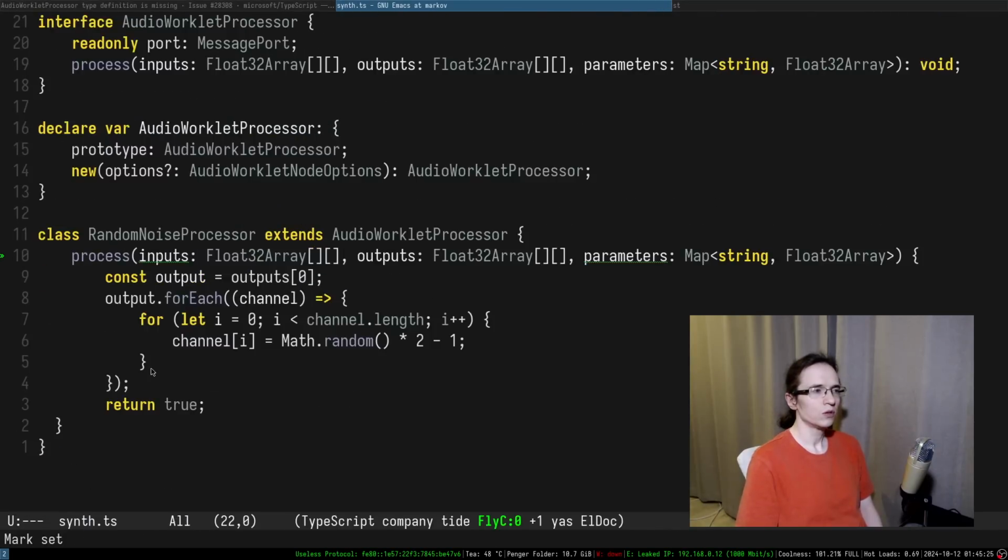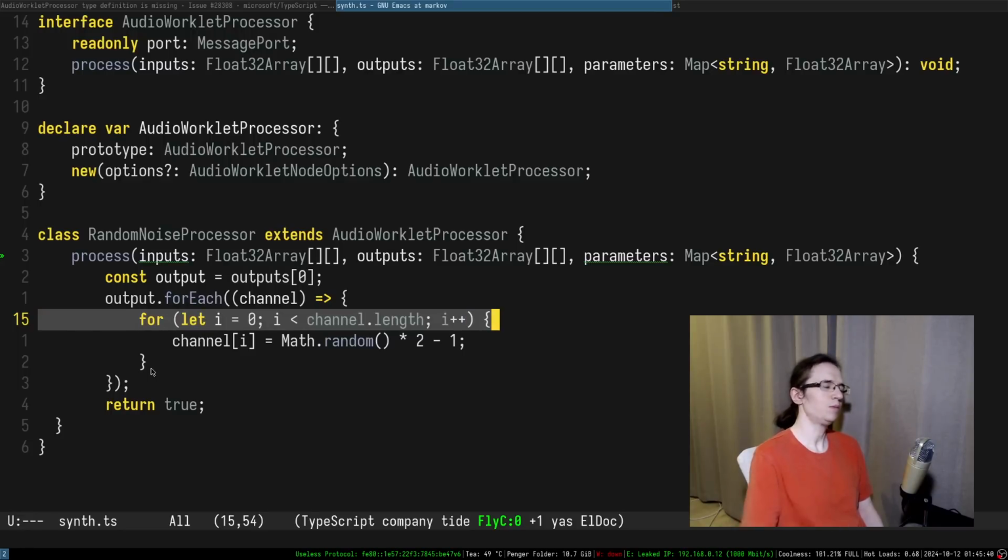Okay, so I'm kind of surprised. So if this is the output, and for each of the output, we're iterating through all of the channels. This is the inputs, so to speak. I see. All right, so for all of them, we're just generating all of this. I see.